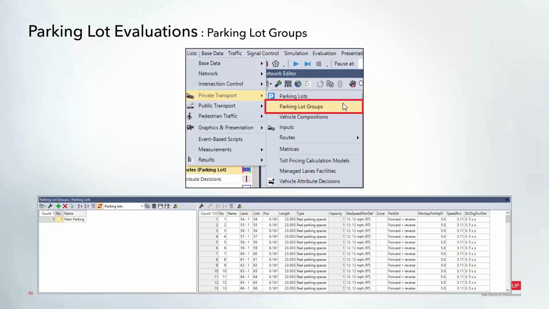So all of the parking lot group information can be found under the list menu. In here, if you go down to private transport, there'll be an option for parking lot groups. When you have that selected, it's going to open up the window shown here at the bottom of the network editor, and this is where you can define additional parking lot groups. The groups themselves don't have a lot of attributes associated with them, essentially just a number and a name. So you can always add more by pressing that green plus button, and then you can just name or number them as desired.